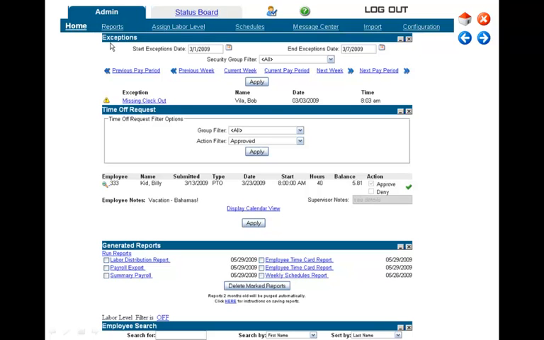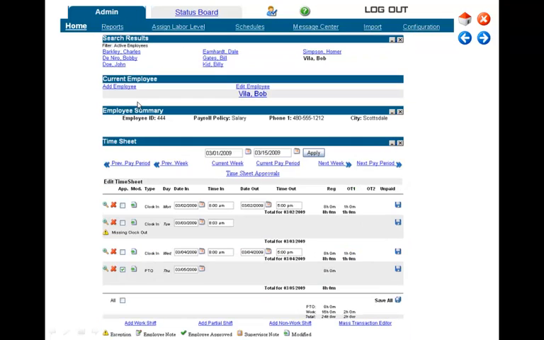In the admin home, the first thing you want to see is your exceptions. Your exceptions are any missing clock in or clock out. And you can see Bob here on 3/3 at 8:03. He clocked in, but unfortunately he forgot to clock out. So if I simply click on this, it's going to take me lower into the page, right to Bob's timesheet.